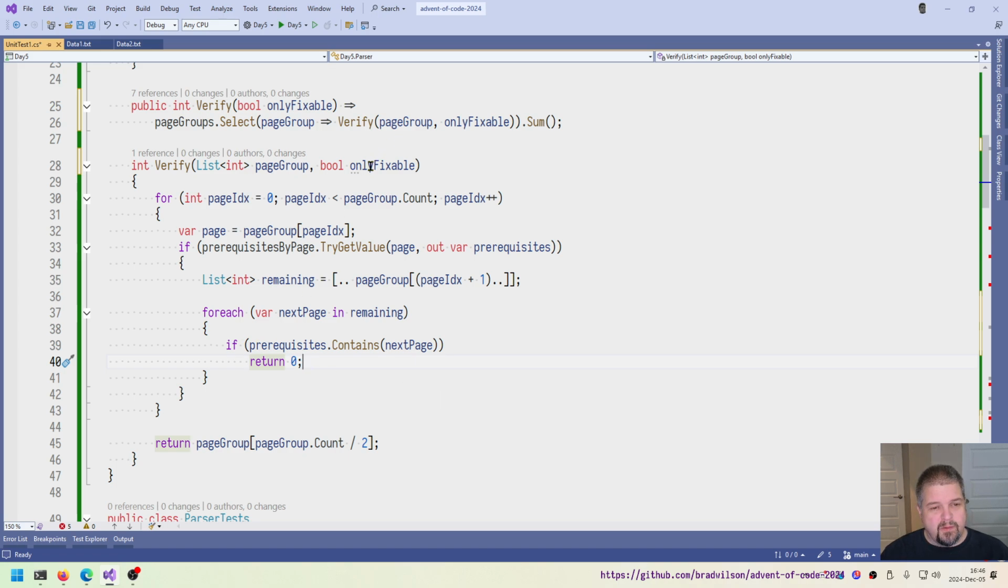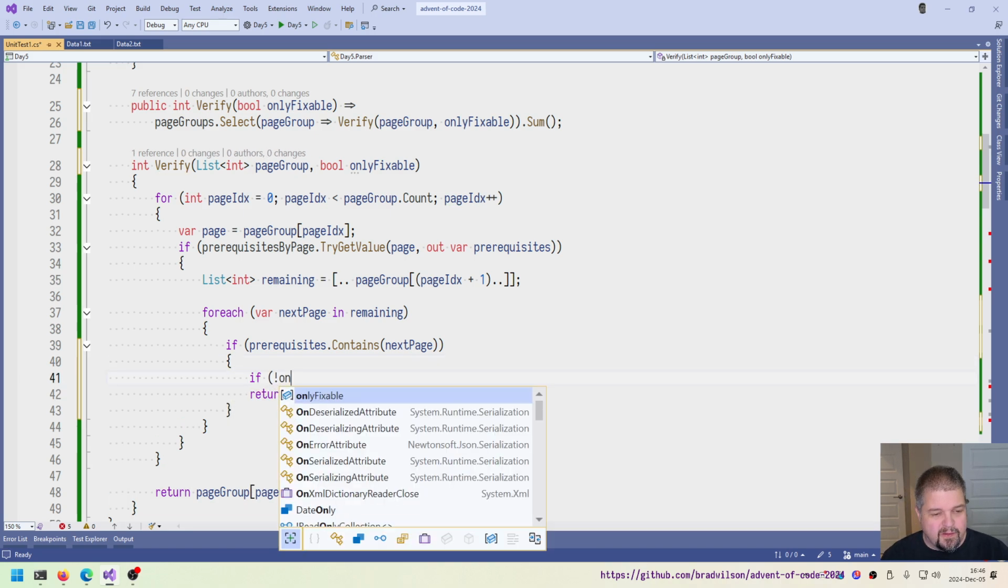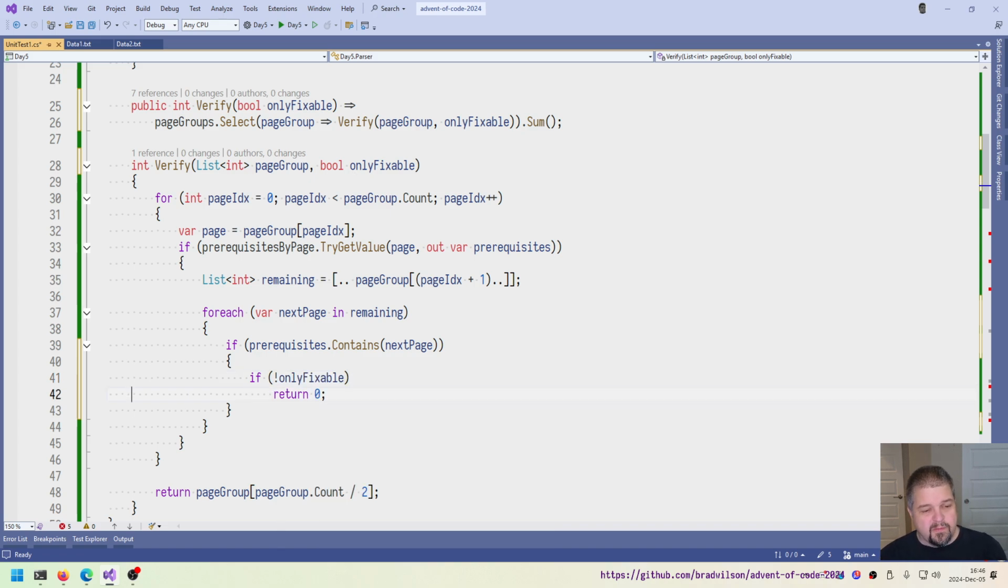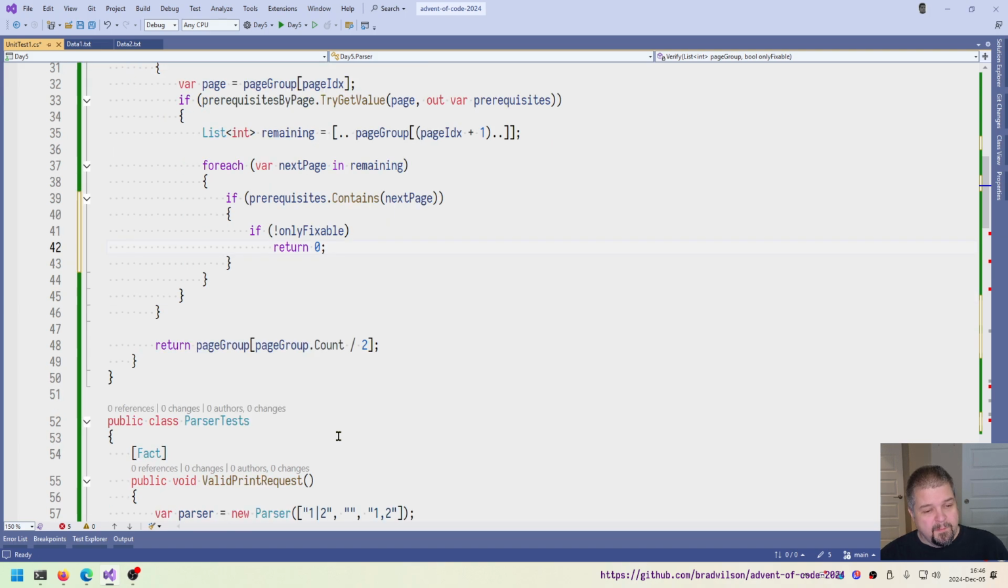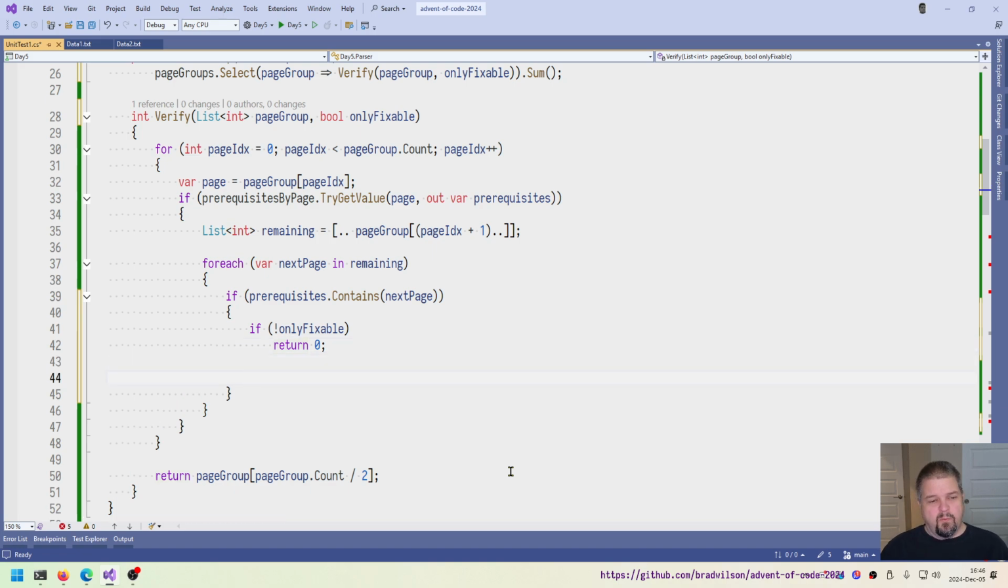Okay, so the first thing we can say is, if the prerequisites contains the next page, then what we want to do here is, if you're not only fixables, then you return 0, right? If you're fixable, then what do we do? Well, we need to know exactly what the value is that violated it and where it is. And we need to slice the array up to put that value just before the thing that requires it, right? And the thing that requires it is the page.